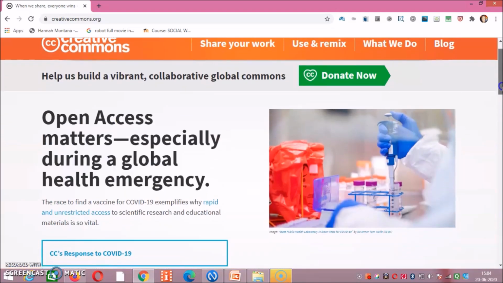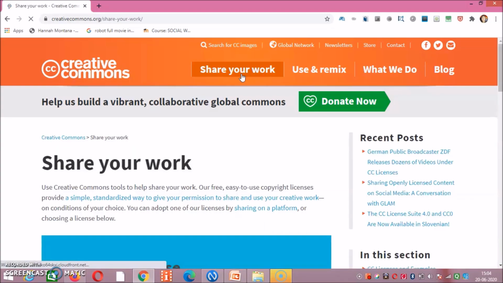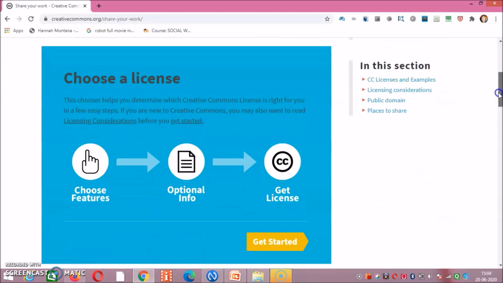Now what you have to do is click on this header region. You can see Share Your Work, so I am clicking on this Share Your Work. Just scroll down the page. This blue box will appear and there you will get one tab, that is Get Started. So I am clicking on this Get Started tab.